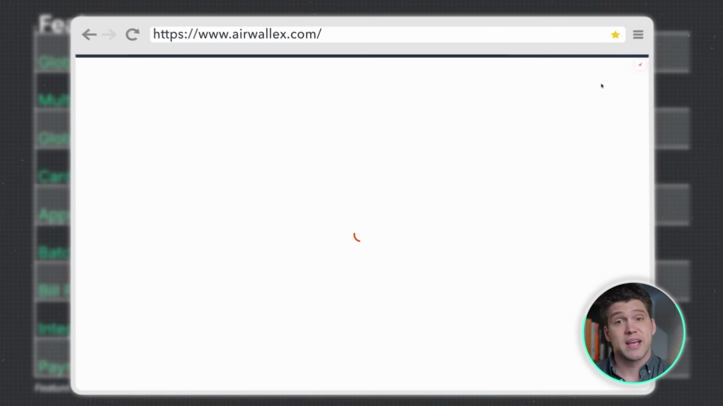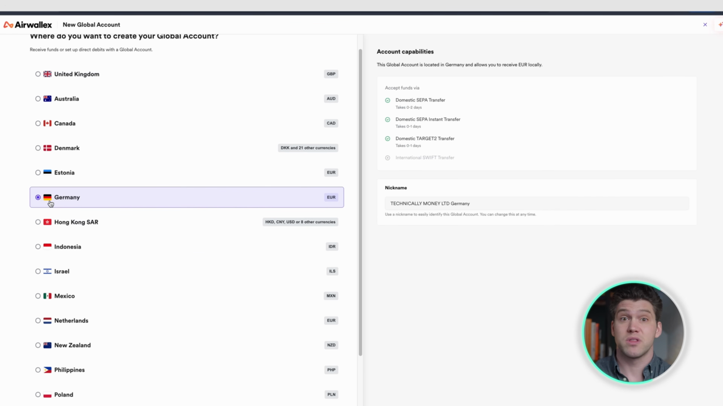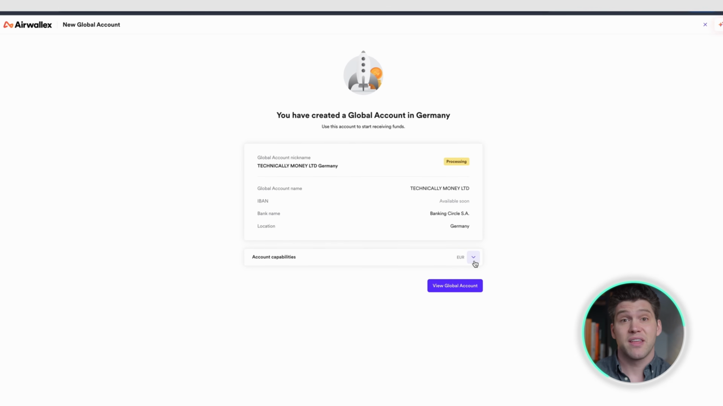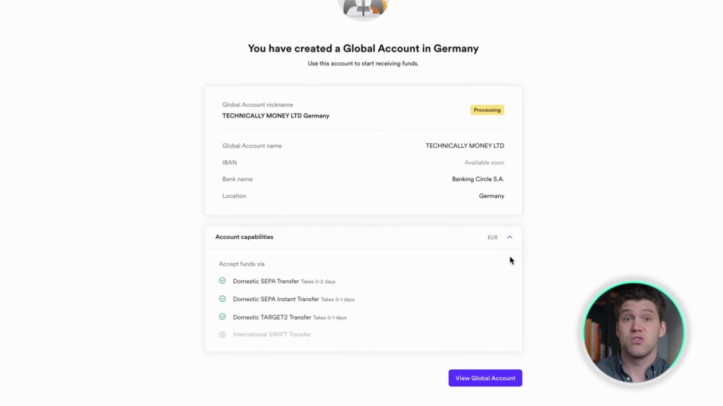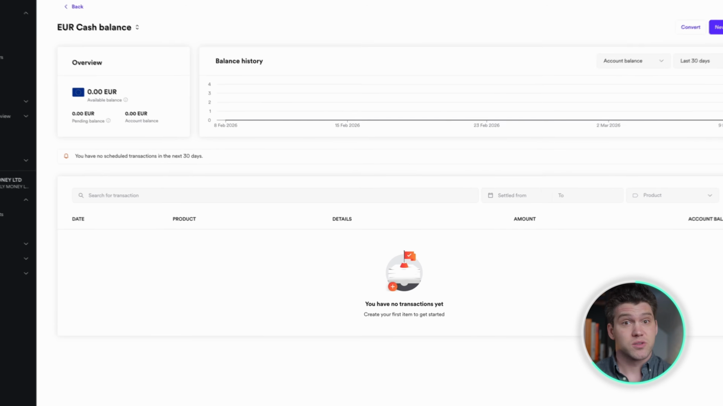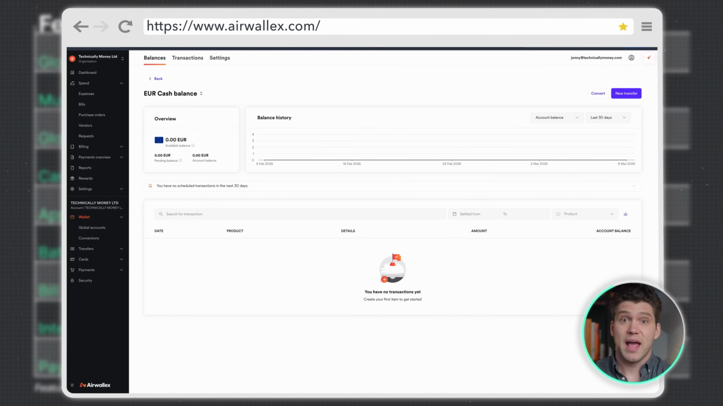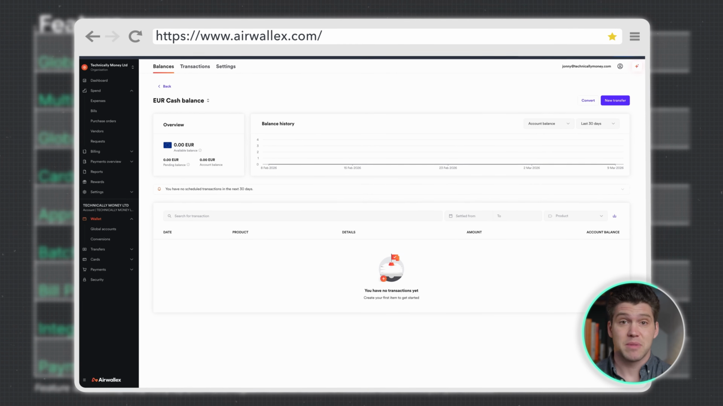So let's say you're a UK company selling to customers in Germany. With Airwallex, you can open a Euro account with local European bank details, and those German customers can just send a normal SEPA transfer. The money just lands in your Airwallex Euro balance with no need for a German bank account, no international wire, and no automatic conversion happening in the background.